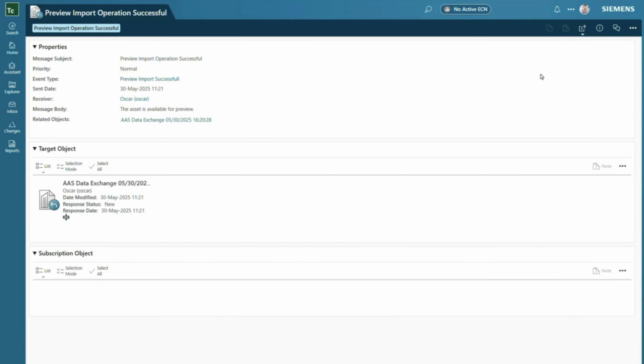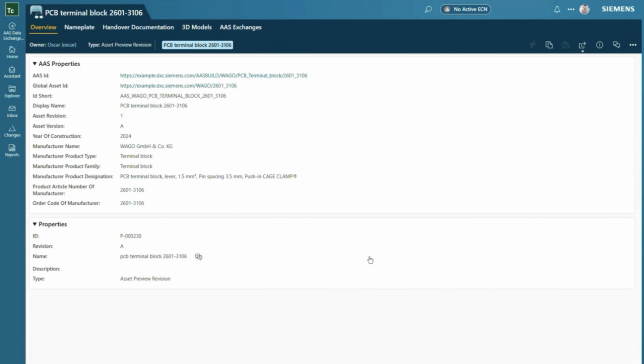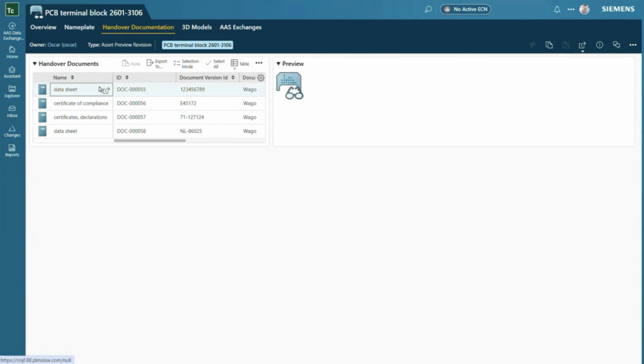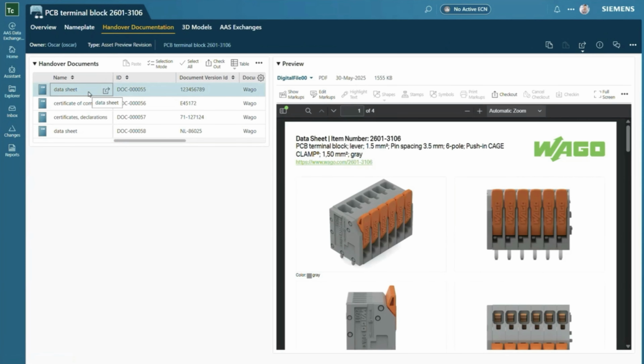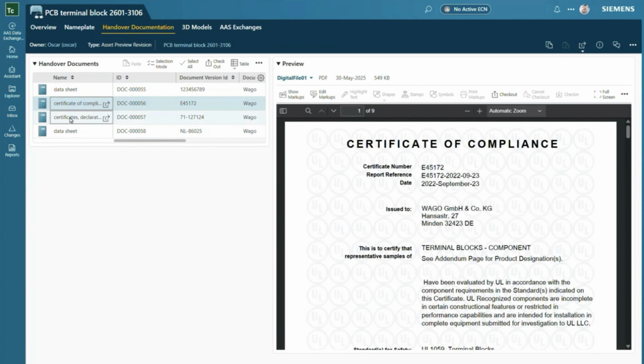And now you see that this preview import happened. And then if there is a workflow, I can send it to a workflow. And then if I'm now a reviewer, I would be reviewing what I'm seeing. So this is a terminal block. It has certain data. It has certain documents attached to it. I can also check the documents. Right? If I like what I see, is this really a part we are looking for? I can check all the documents.